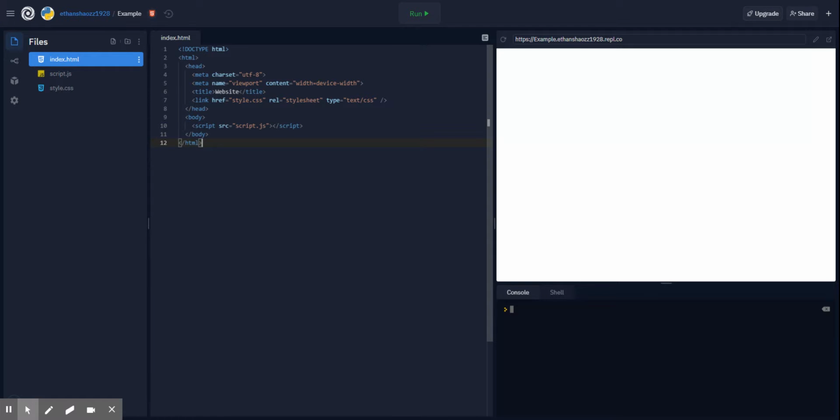and the head is everything that's non-important to what the user sees, and the body is everything that the user will see or they'll notice. So first of all, we have our headings.